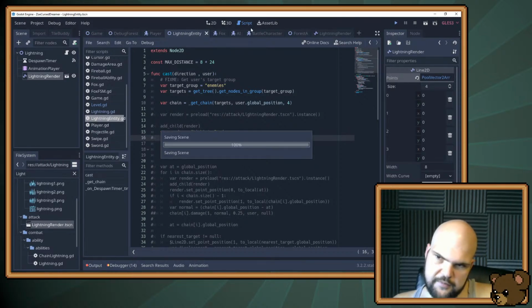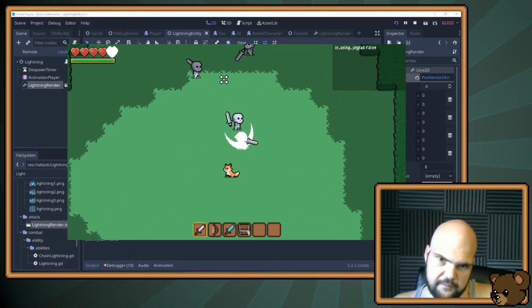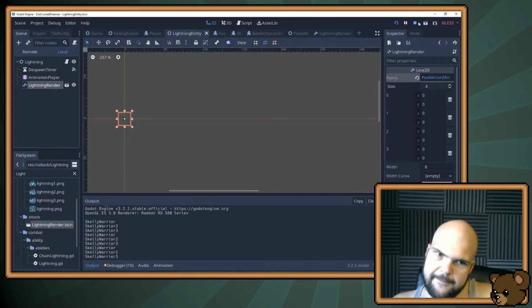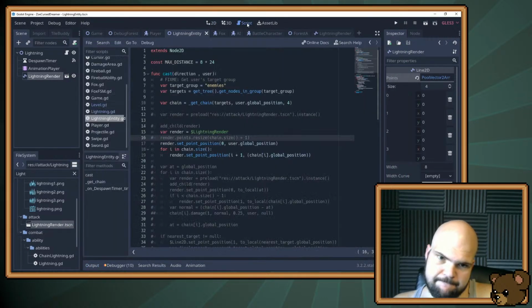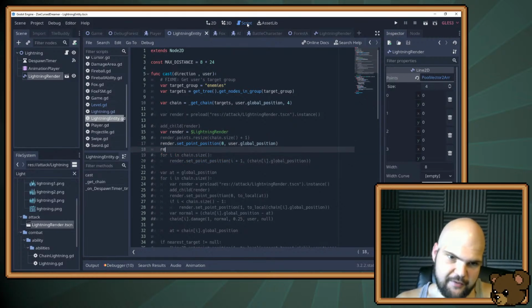You are irritating me something fierce. Okay. For some reason, this render set position point position. First one to chain 0 dot global position.